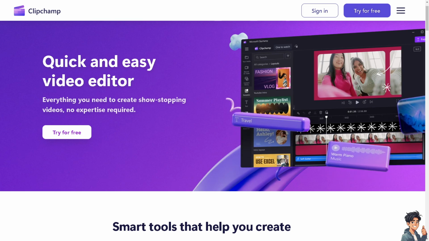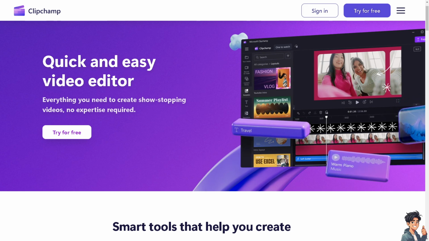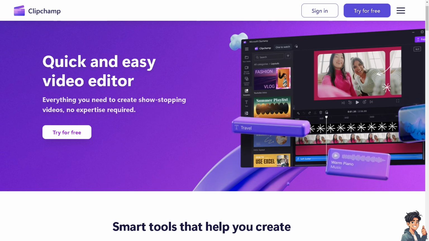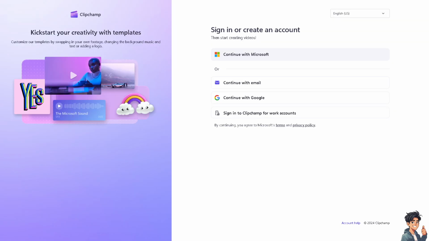In today's video, we are going to show you how to add and customize subtitles or captions in Clipchamp. Let's begin. Now, the first thing you need to do is to log in using your credentials. If this is your first time here in Clipchamp, click the following options and from here, just follow the on-screen instructions and you're good to go.